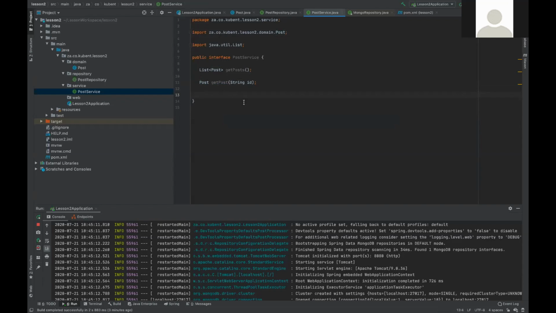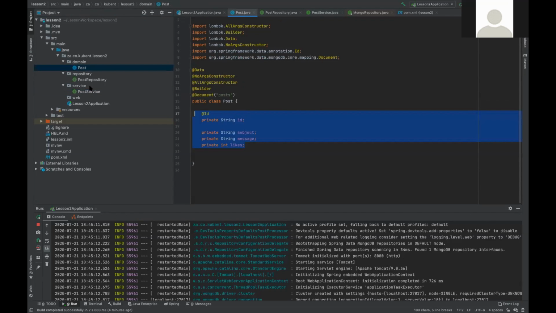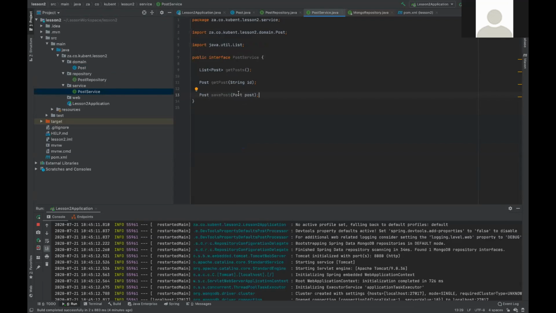We also need a method, so let's go with save post. We're going to have a method that returns a post after it saves it. So we can have a save post method, and this will take a post object. We need a method where we pass in this database table, this representation of these values, into a method that's going to save it into the database. So basically that's what save post will do.